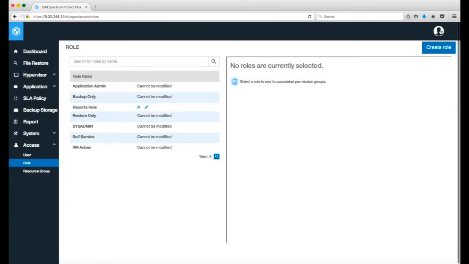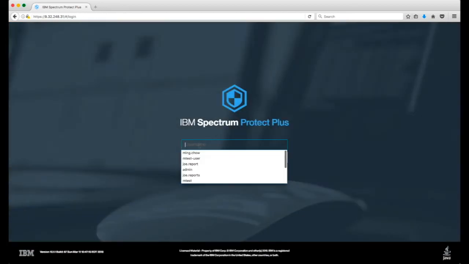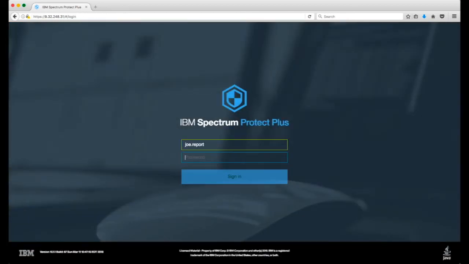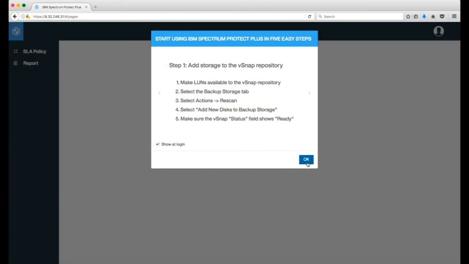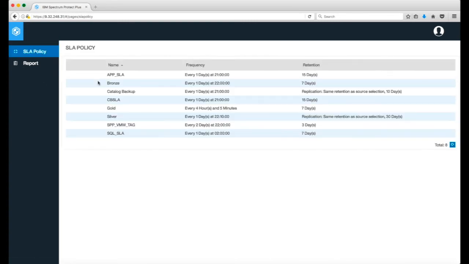Okay, now let's log back in as the user we created. Now, you'll notice that SLA policy is here now. And we can view the policies. Notice we can't make any changes here.